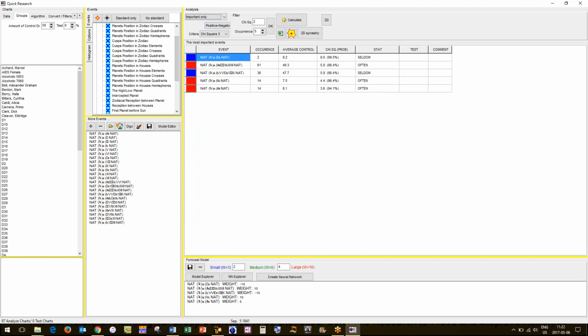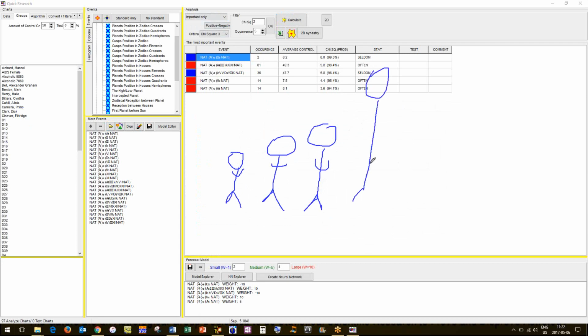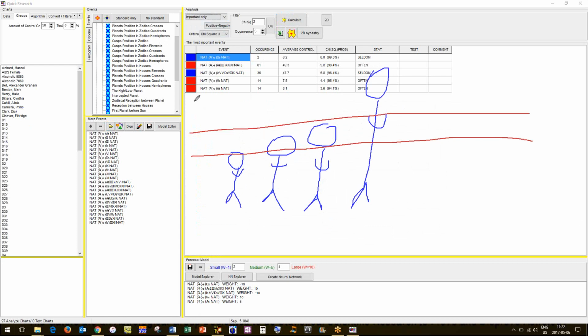And the example I like to use is basketball players. Here are my basketball players. Well, they need hands. Okay. And here's Yao Ming. Okay. Now, here's our height chart. Obviously, Yao Ming's over 7 feet.